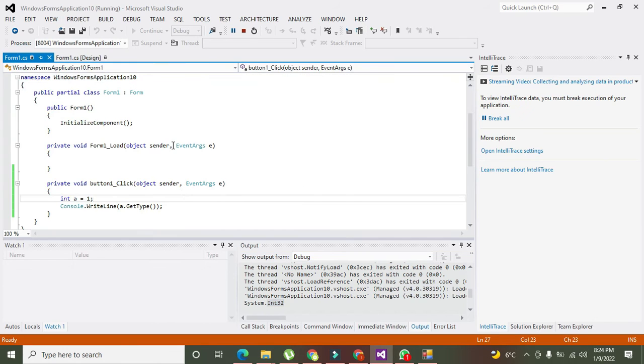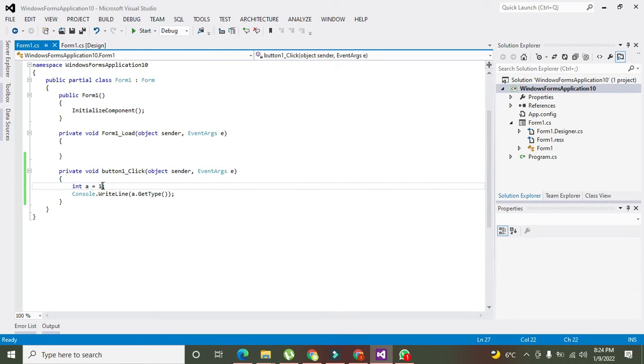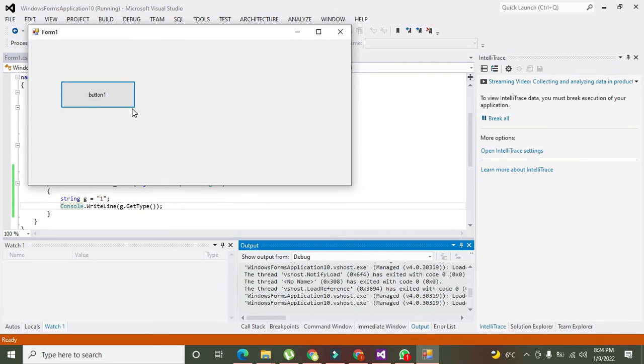Now again we will go and write, wait, let's stop the code and write it like this. And here we write a string, string g. Now g is another variable, and we will write g.GetType. GetType is a function which will help us to find the data type of the variable g, and Console.WriteLine will write that data type on the console. So we will run it. Now when we click on the button, it says System.String.